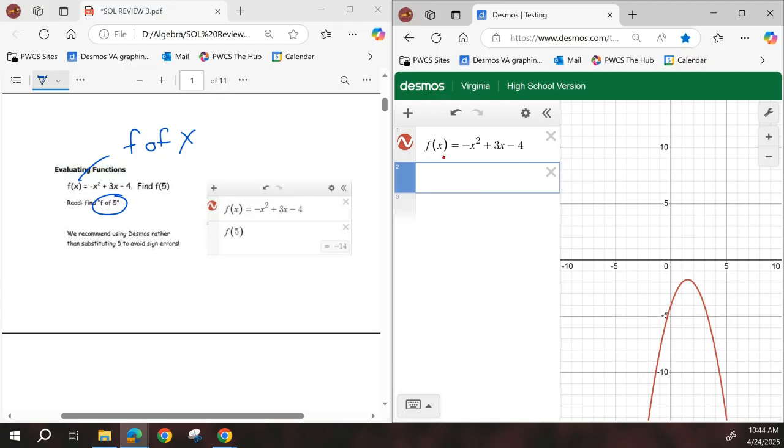F of x means we can plug numbers in for x, and it's going to evaluate the function for us. We want to evaluate what happens when x is 5. So we will just tell the calculator, tell me what f of 5 is. And as you can see, we get the same thing here that is on the page, negative 14. We could plug in any number here to get an answer. So we could find out what happens when x is 0. We get negative 4, so on and so forth.